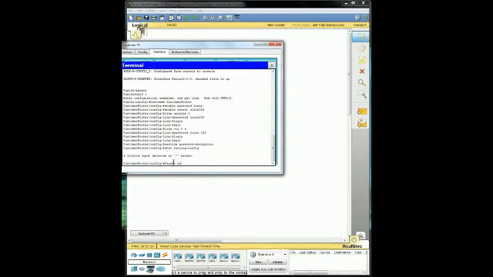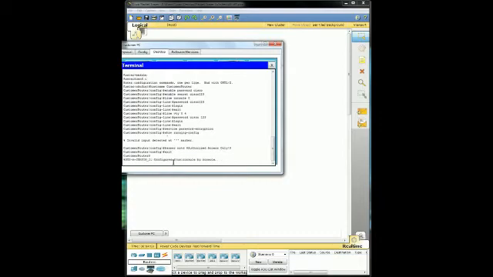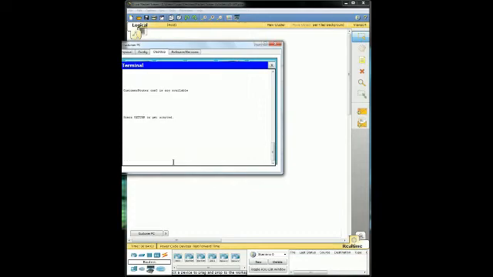We're going to do banner motd, and we're going to put $ authorized access only, because $ makes it look important. Okay, so we're going to test out to make sure everything works. So we're going to exit, and we need the password. And we're in again.